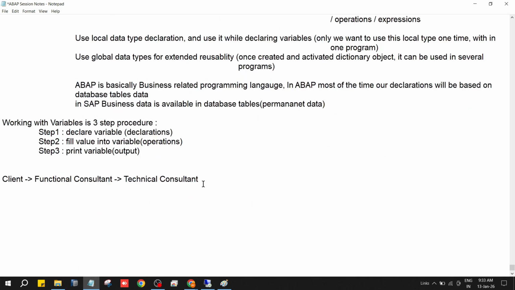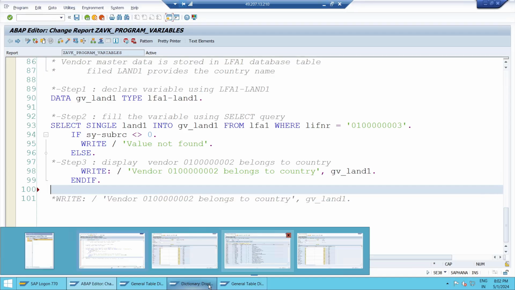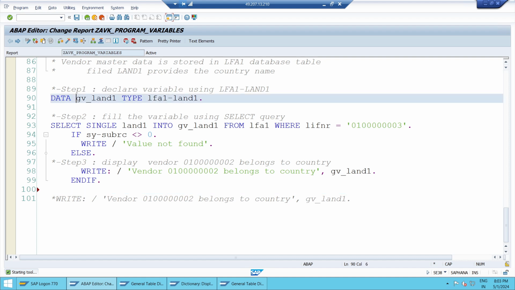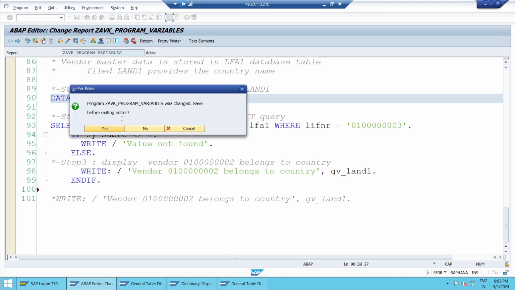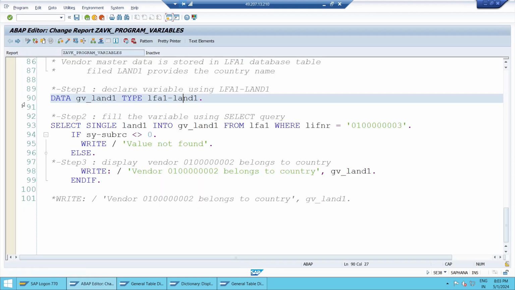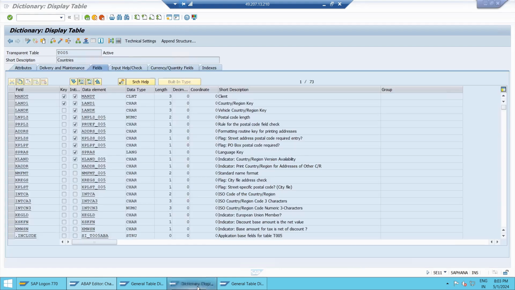So now we will go back to this particular scenario. So this declaration is happening by using, yes, double click on LFA1-LAND1. It uses CHAR 3, then this is also CHAR 3. Because we are familiar with that, yesterday already explained, ABAP editor is a development tool. This tool is closely integrated with the dictionary tool.